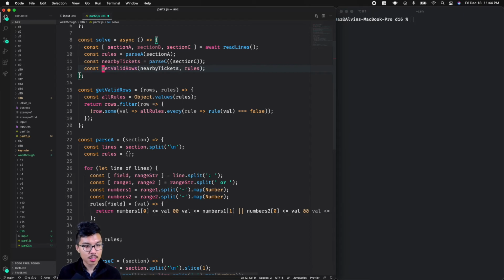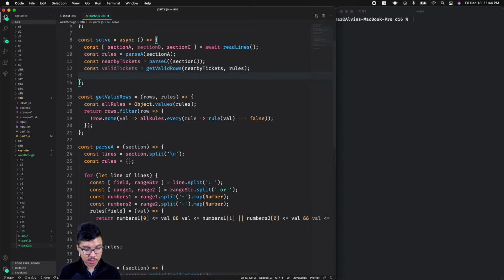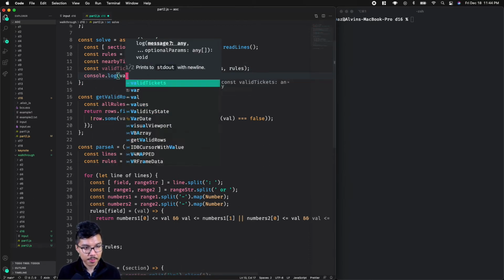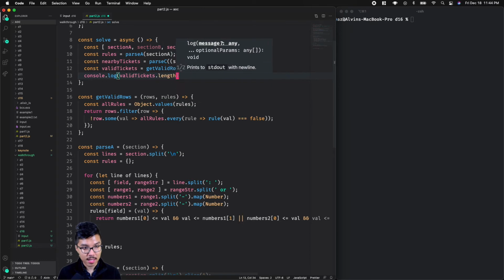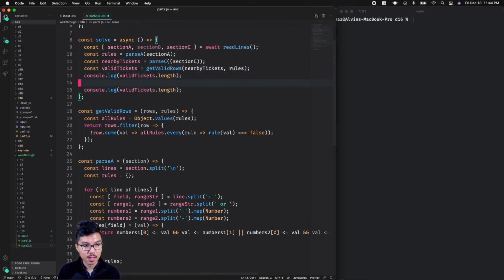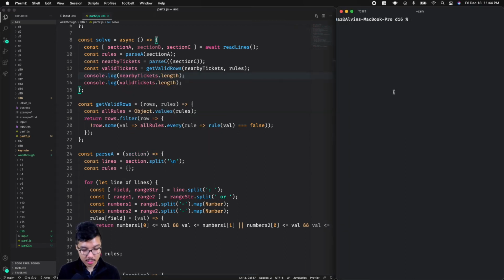So I'll say const, we'll say valid tickets equals that. And I think we'll just console.log the number, right? So I'll print out the number of valid tickets. Before then, I'll print out the number of nearby tickets. It should be reduced, right? So let's give that a shot. We'll run node part 2.